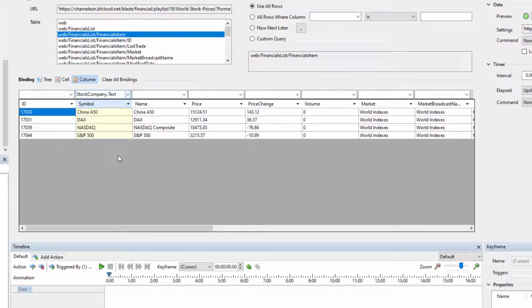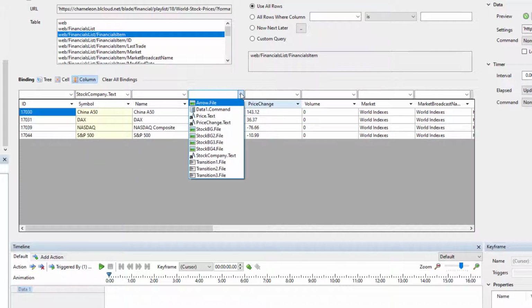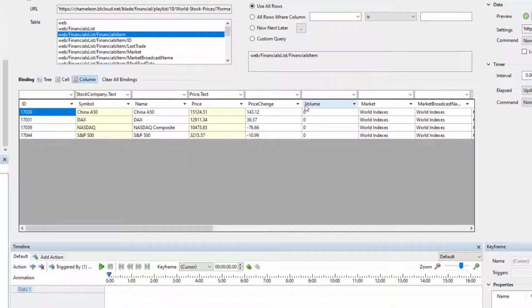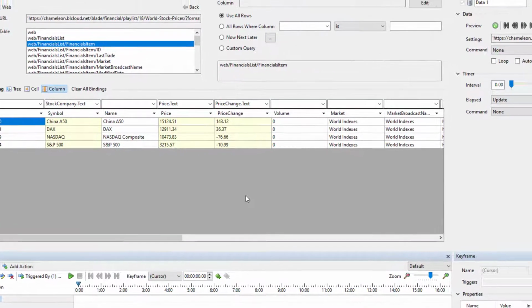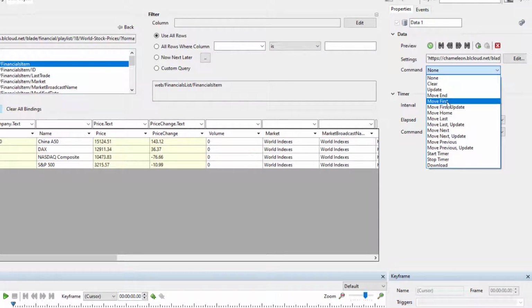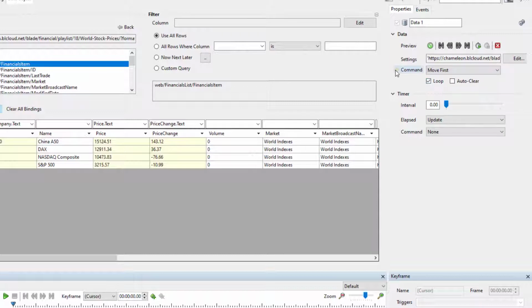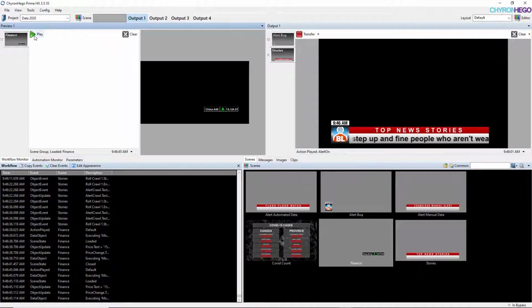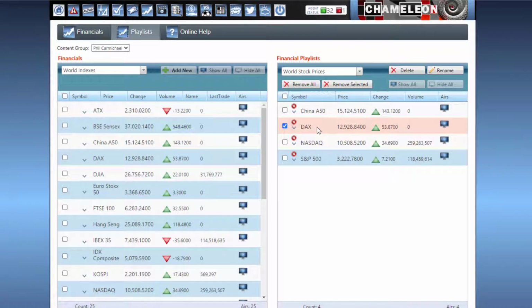So I just want to attach the text fields to this. So that's the stock company text. This is the price text, and this is the price change. Now, I'm not showing the price change, but I'm using that to create the area for the arrows, either arrow up, arrow down, or unchanged. And we'll just put a command in here to move to the first in the list. And I want this to go every 5 seconds. So we'll say move next update and start that timer. And that basically goes through the stock prices now. So this is how it is. I'm going to hit play. And then this comes onto the screen. And so there's the first one that came on and the second one and so forth.